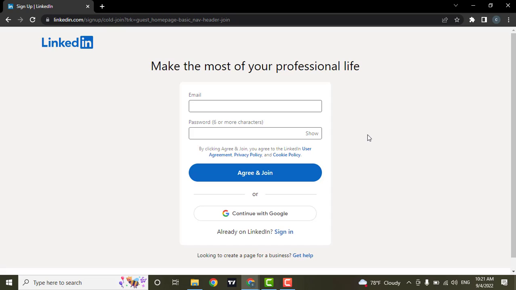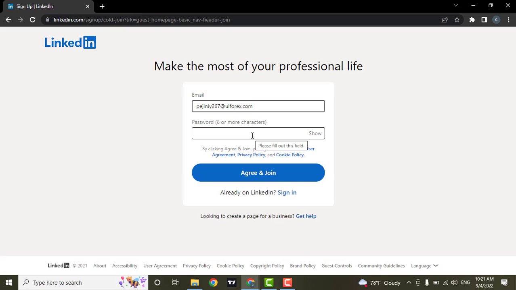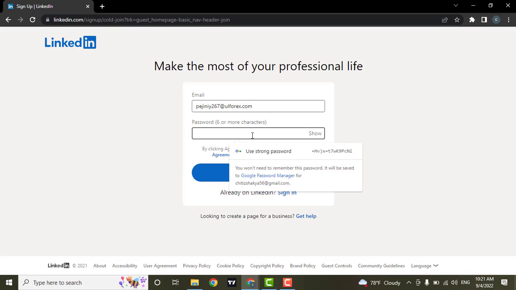You can either sign up to LinkedIn using your email address or you can directly sign up using your Google account. You can choose either of the options. For now, I'm going to use my email address. Type in your email address. After that's done, you'll need to create a password.